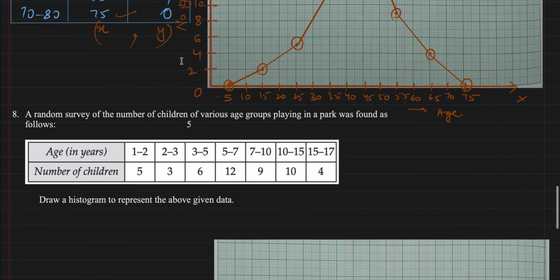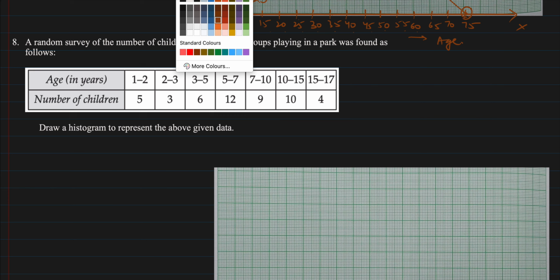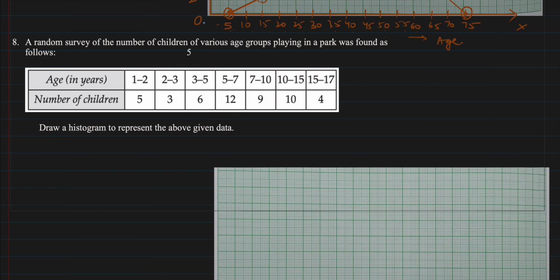Now let's move to the next question. A random survey of the number of children of various age groups playing in a park was found to be this, and draw the histogram to represent the given data. So age is given and number of children is given. Here I have taken another question of histogram, but there's a difference here.